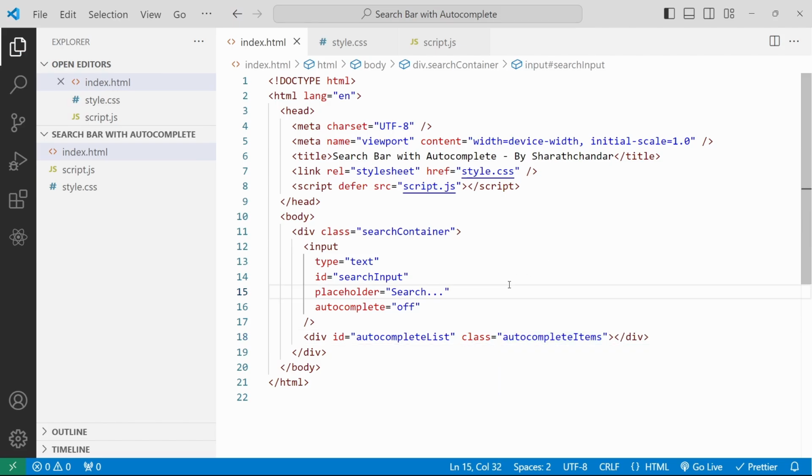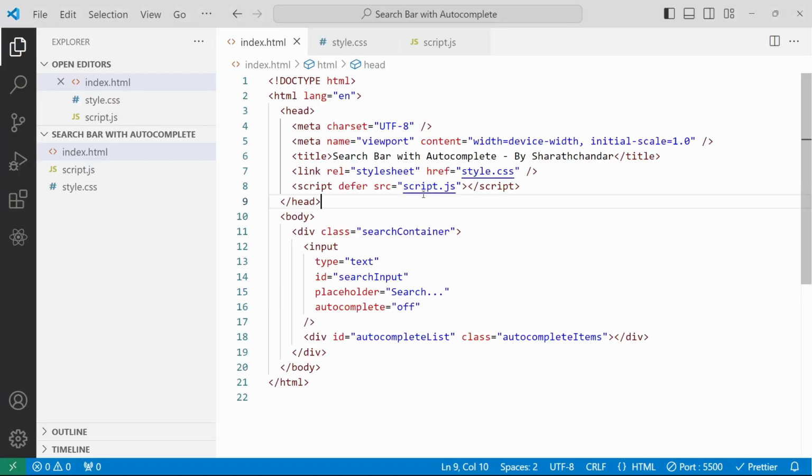Now let us see our HTML file in action. For that, in Visual Studio Code we have an extension called Go Live. Once we click, the tool will automatically load our project into the default browser. Here we can see the title "search bar with autocomplete by Sarachandar", and below we can see the input box with the placeholder of search. And that's all for the HTML.